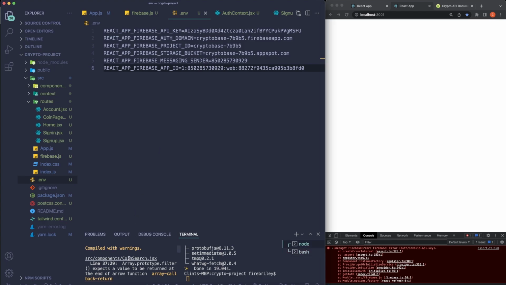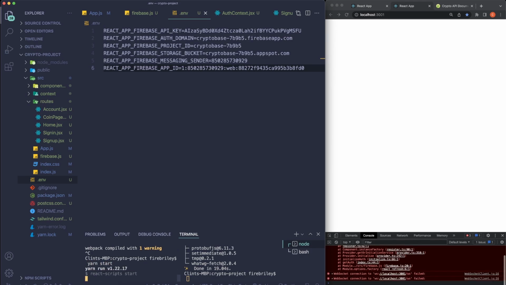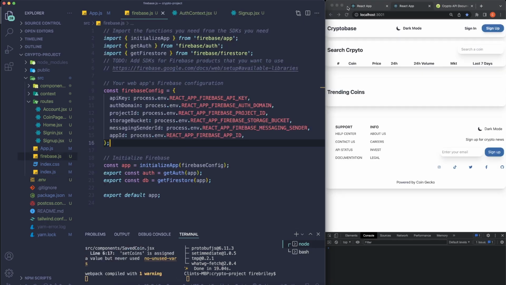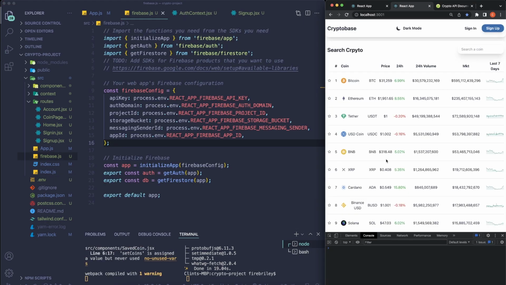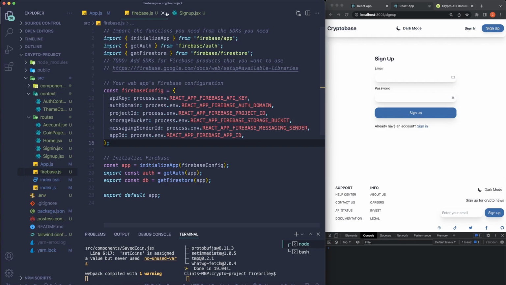You know what? I think we just need to close our server. So let's stop our server and start it back up. I think you have to do that whenever you use a .env file. So let's go ahead and give that another shot. All right, there we go. So no errors there, that's looking good. Let's go to our sign up page. Let's go ahead and close this auth context. I think we're done with that for now.